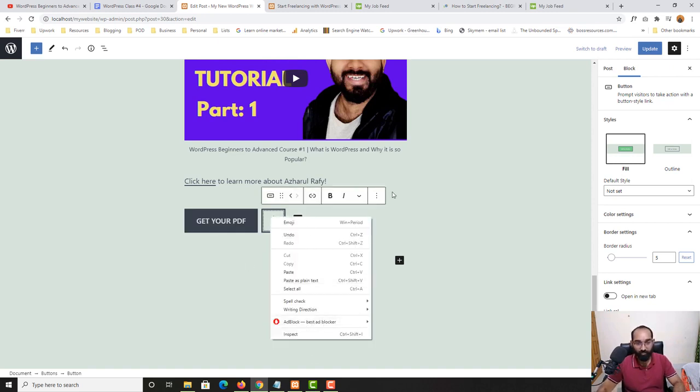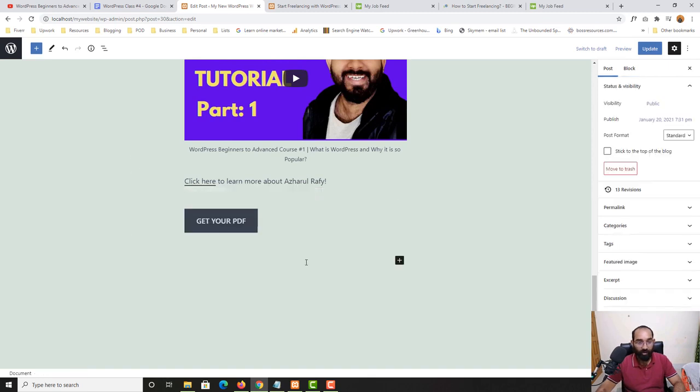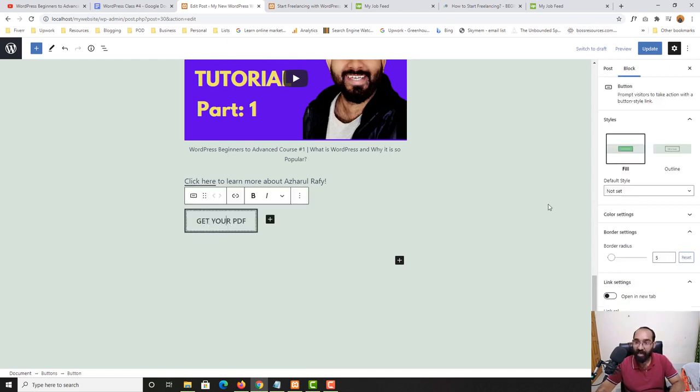Now I don't need this one, so let me just click and remove. All right, so just take a look, we have got get your PDF, and whenever we are hovering over, we are getting this beautiful effect. Now if I click here, I should be able to change the color from here, as you can see. So default style, you can select outline. Now just take a look how it is going to look, feel the same thing. It should be a little bit changed. Now we have got two options here, but there were some more earlier in the previous version. So let's just go with this as of now.